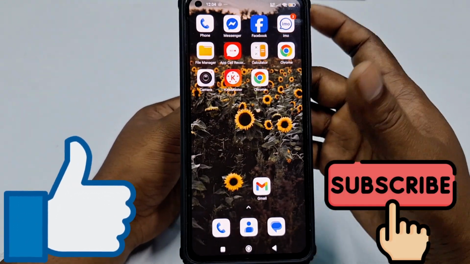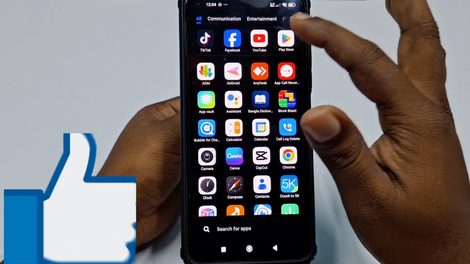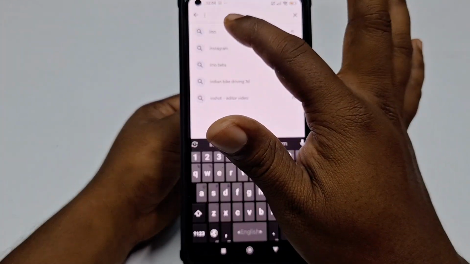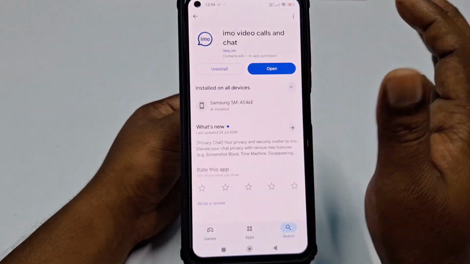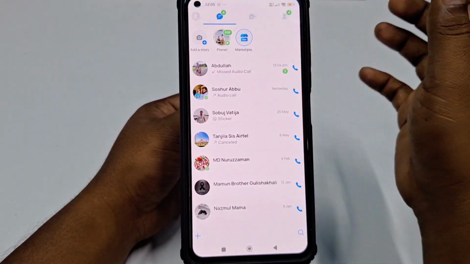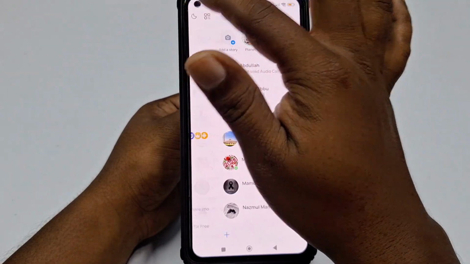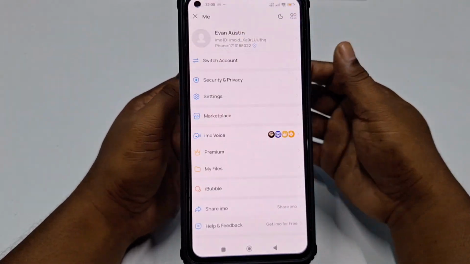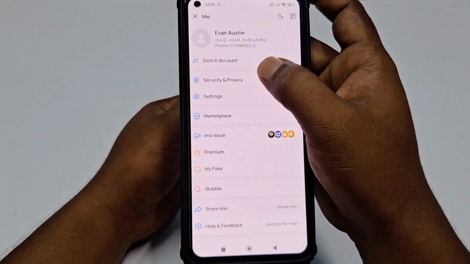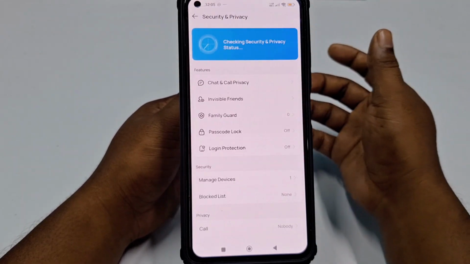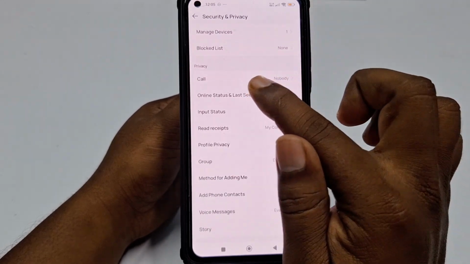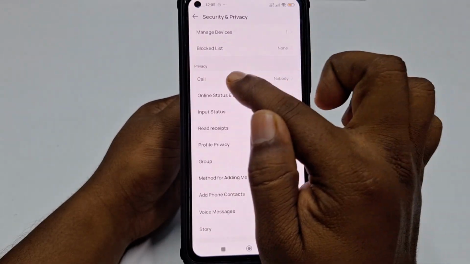So let's start. So first of all, you will need to go to Play Store, and after that you need to update your emo application first. So after updating it, let me click here open option, and after that let me click here this profile icon. Then you need to find out one option which is call block. Okay, so let me click here security setting, this option, and you can see in here privacy section, and in that privacy section you can see call.